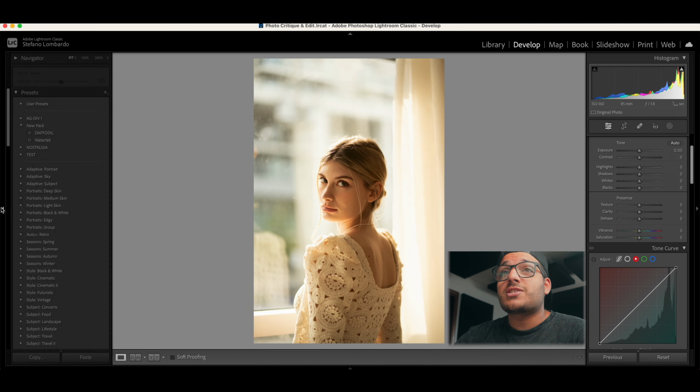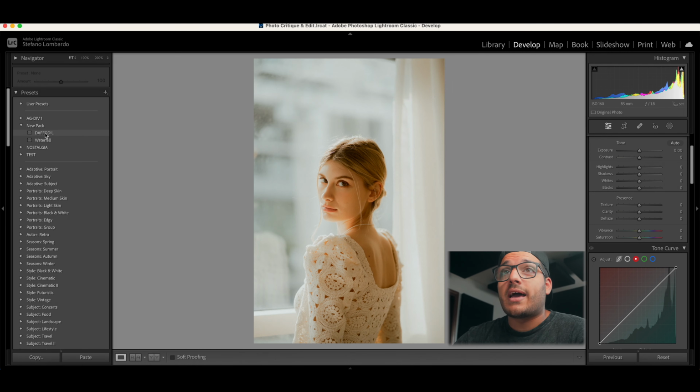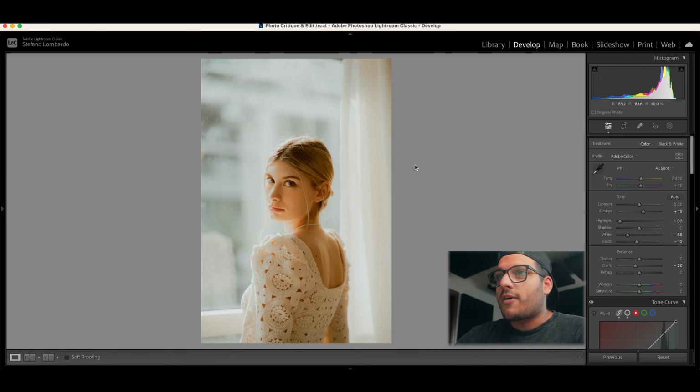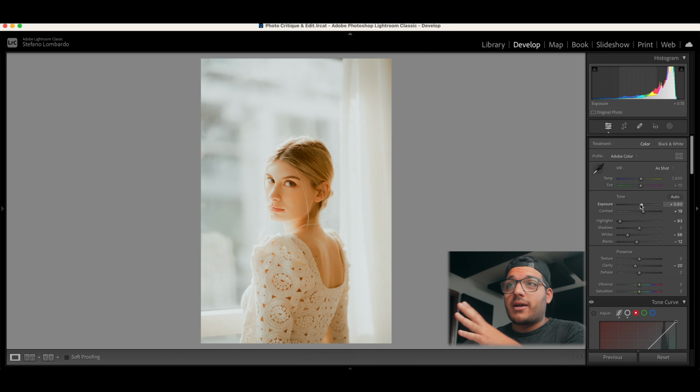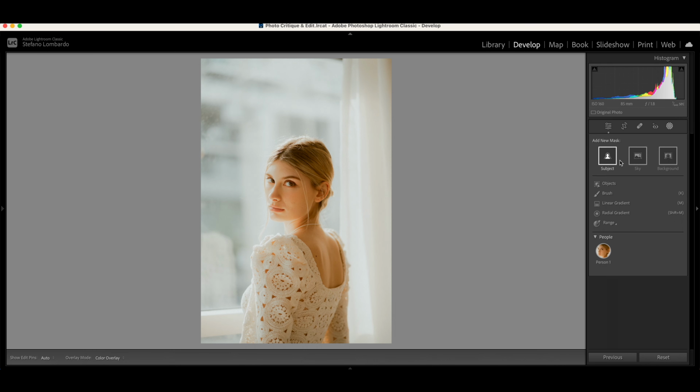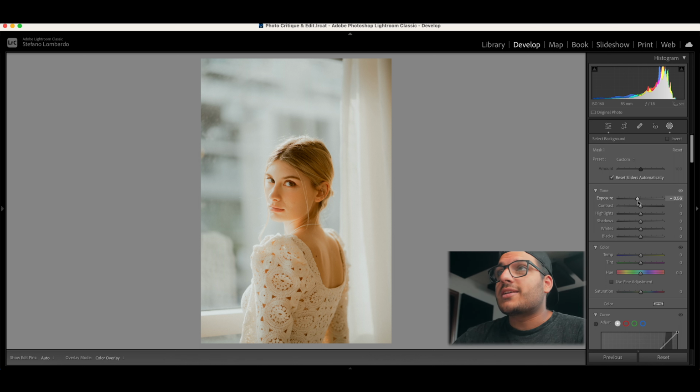This photo here, I can just tell right away that it would do really good with my daffodil preset, so I'll slap that on there. It's a lot softer. I absolutely love my daffodil preset. I use it on all my photos. Like I said, I like this photo.